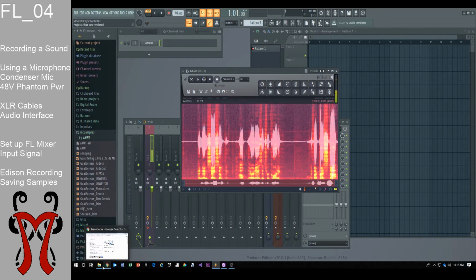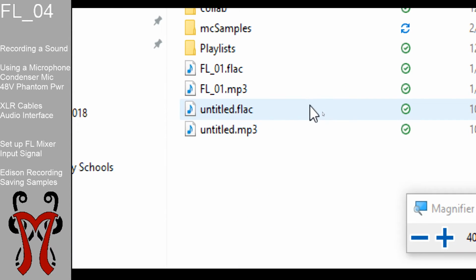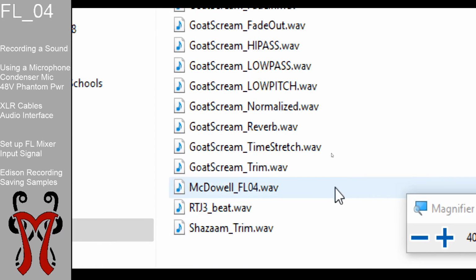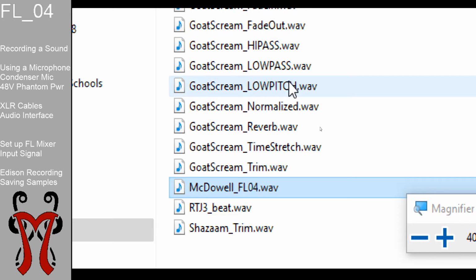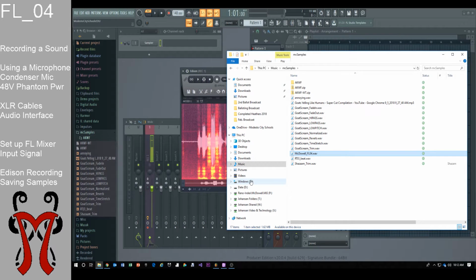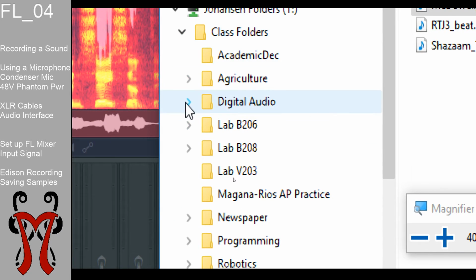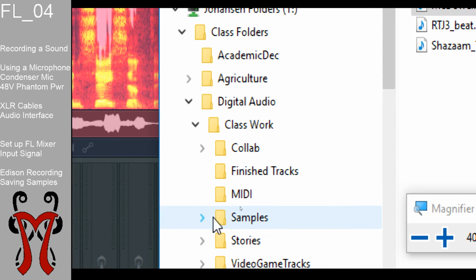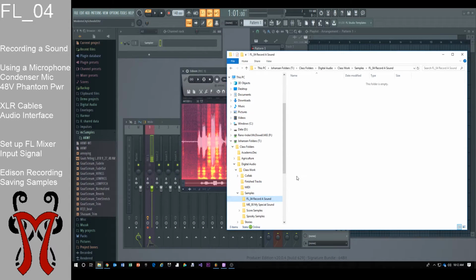And now I'm going to go into my File Explorer, go to my music folder, go to where I saved it. As you can see, here it is right here. I'm going to copy this, and I'm going to paste it into that section that I went to before, which is, if we go down to our Johansson folders, Class Folders, Digital Audio, Classwork, Samples, and Record a Sound right here. This is where we want to save it. So I'm just going to paste my sample that I created in here, and we're all set to go.